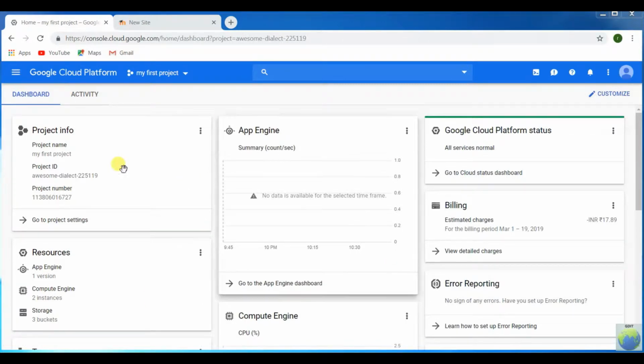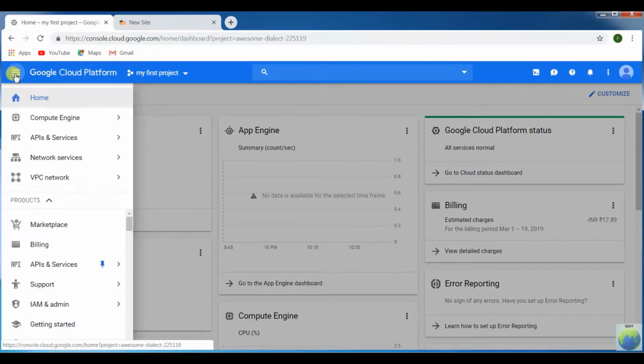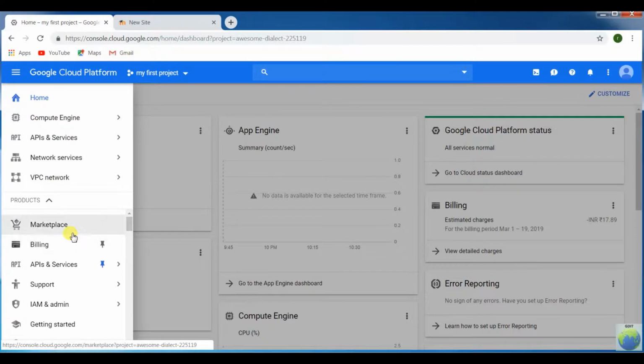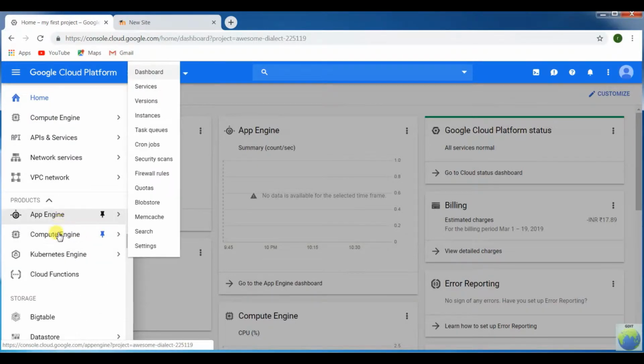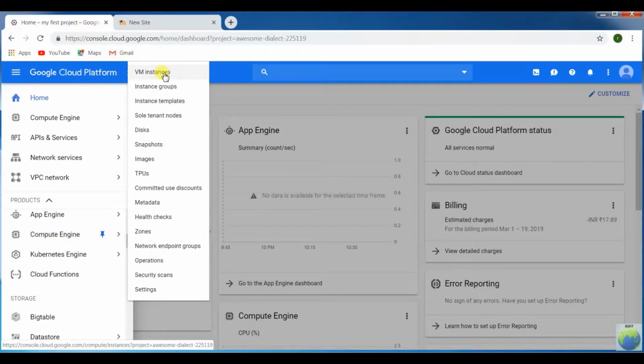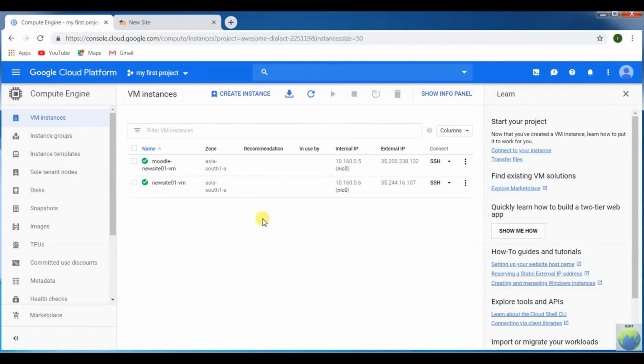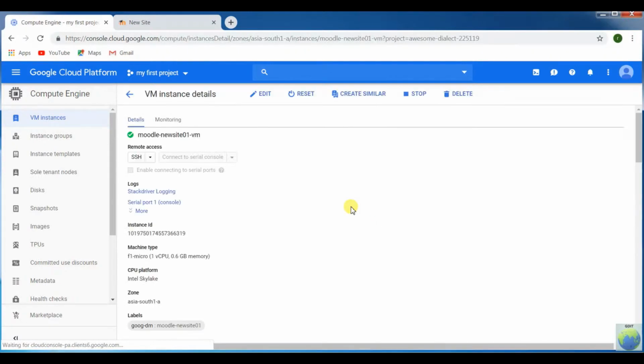So we are on the home page of the Google Cloud platform. I'll go to Compute Engine. I have bookmarked this here, so that's what is showing. If you have not bookmarked it, you need to come down and go to Compute Engine and VM instances. First let's see what IP address I have. You can see this is the external IP address, 35.200.x.x.